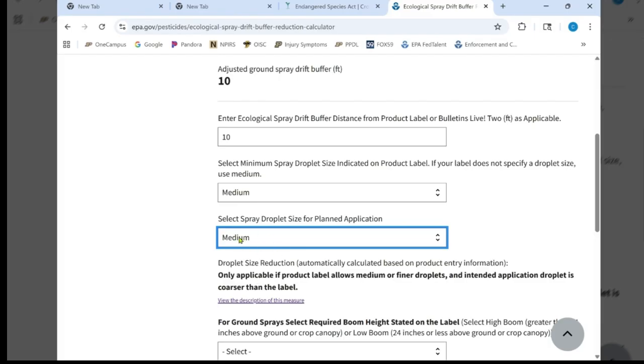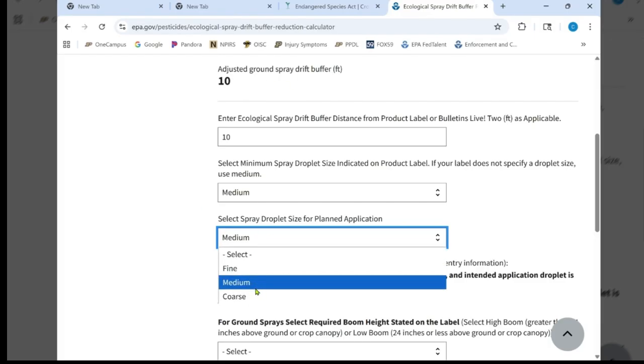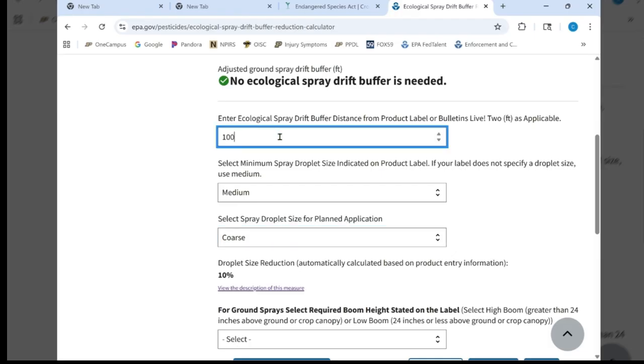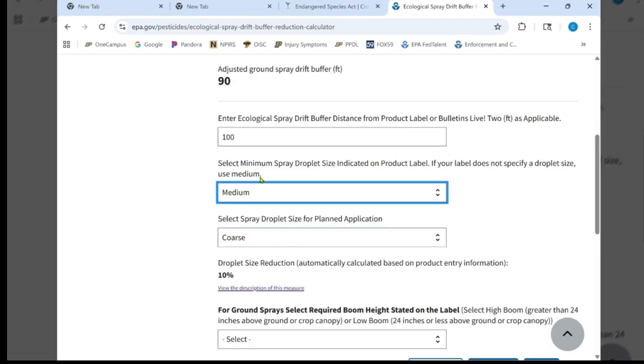If we select medium, it doesn't change anything. But if we do a coarser droplet size, then it reduces our buffer by 10%. Which tells us we don't have to leave a spray drift buffer anymore, because you can't go less than 10 feet. So anything off of the 10 feet is going to fulfill that need. But just for an example, if we have a 100-foot downwind buffer and we use medium, that said it was a minimum of medium, and we used a coarse, it dropped 10%. And it went from 100 down to 90. So we took 10 feet, or 10%, off of our buffer.